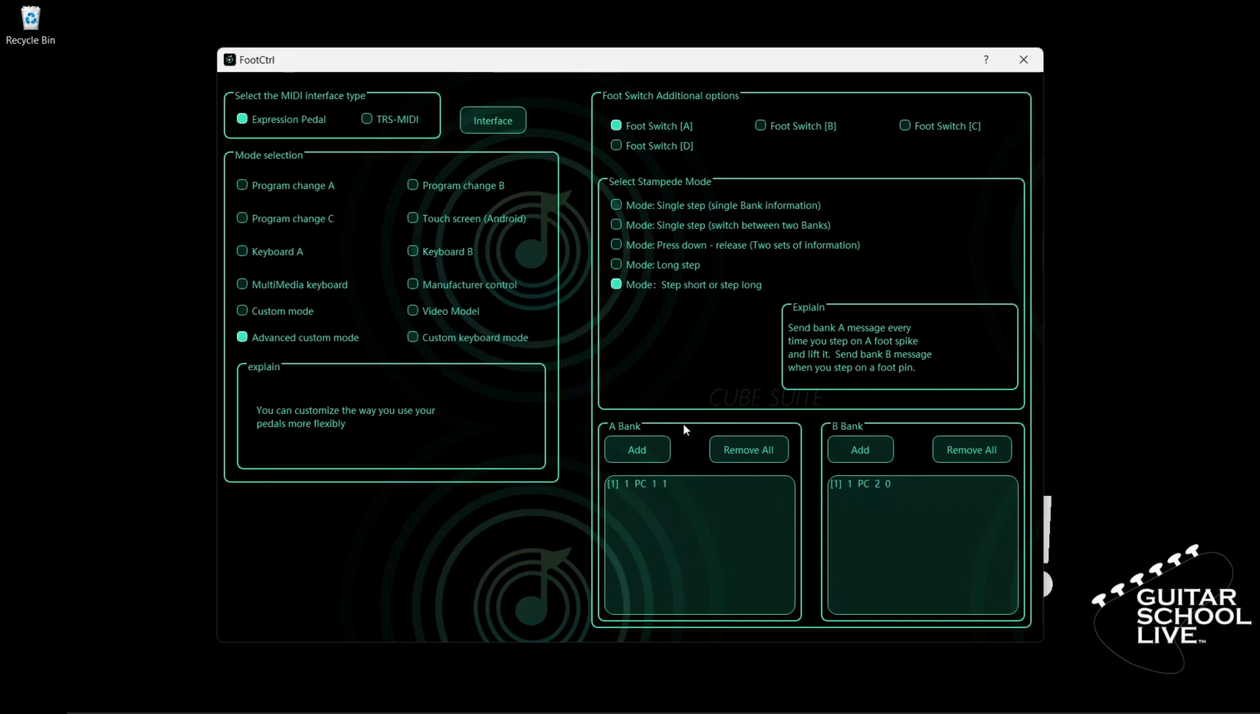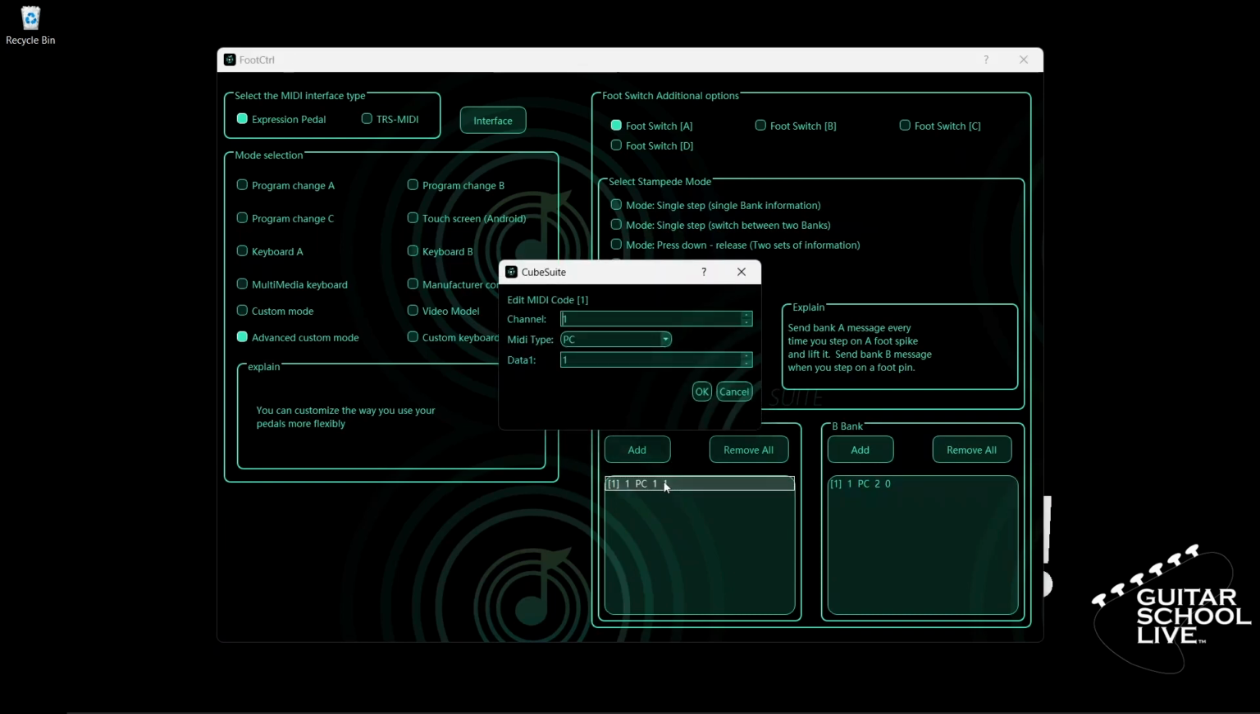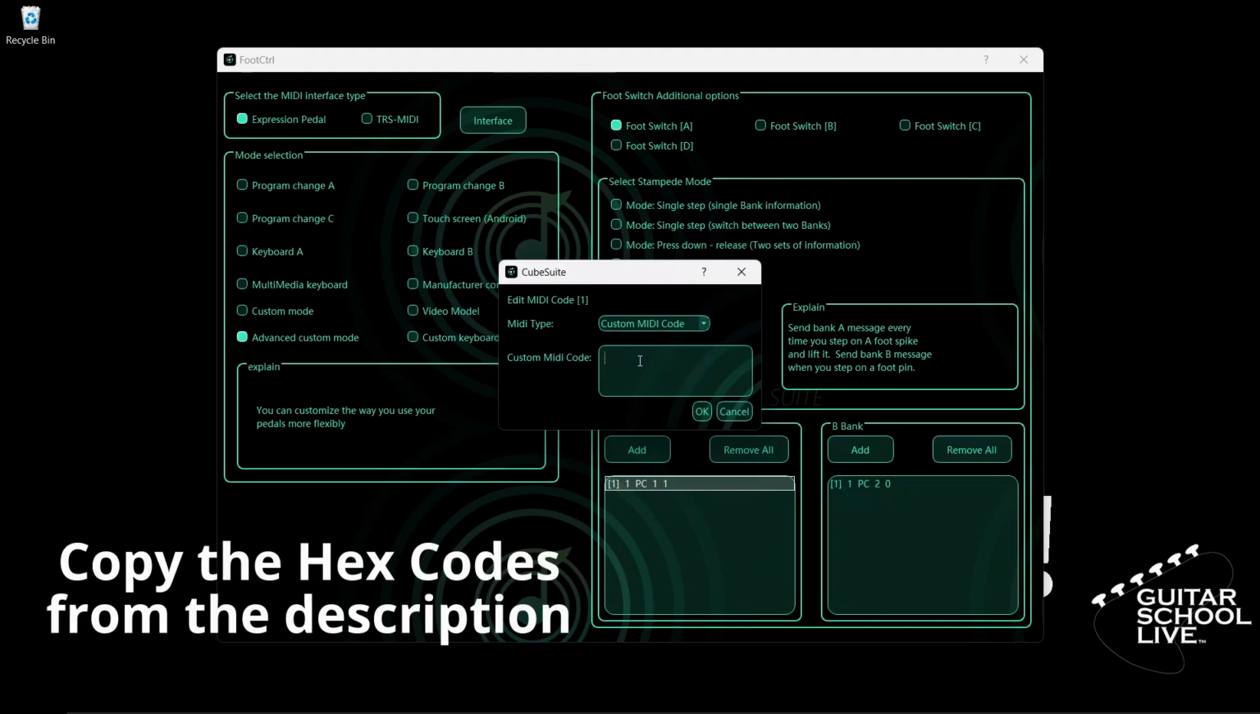Now go to bank A and double-click the entry. Select your MIDI channel. For MIDI type, select custom MIDI code. Here, we'll enter a hexadecimal number to toggle effects in the custom MIDI code box. Note, you can copy and paste the hexadecimal numbers for each of the pedals from the description below. Enter B0, 01, 00, B0, 01, 7F and click OK.